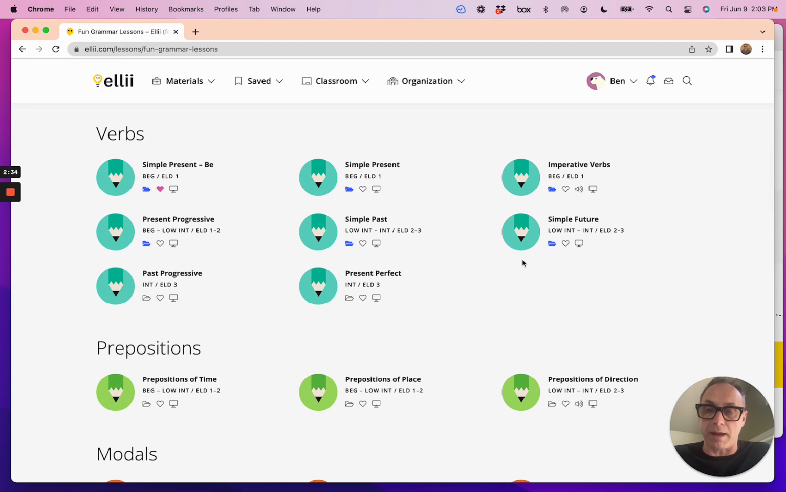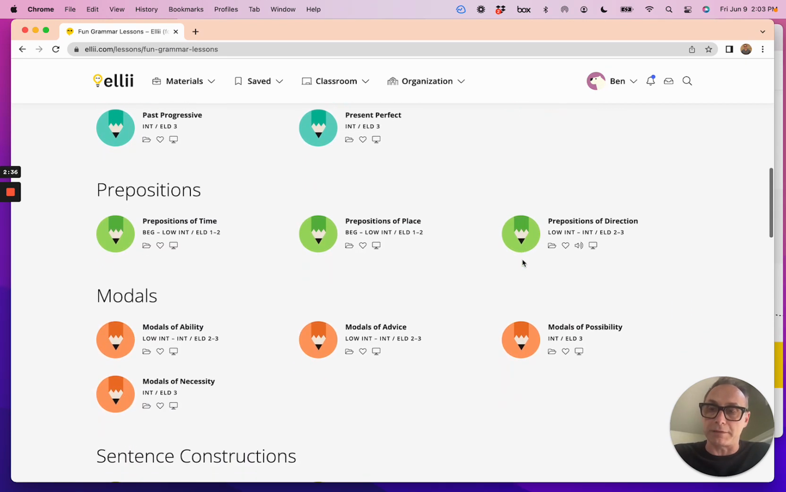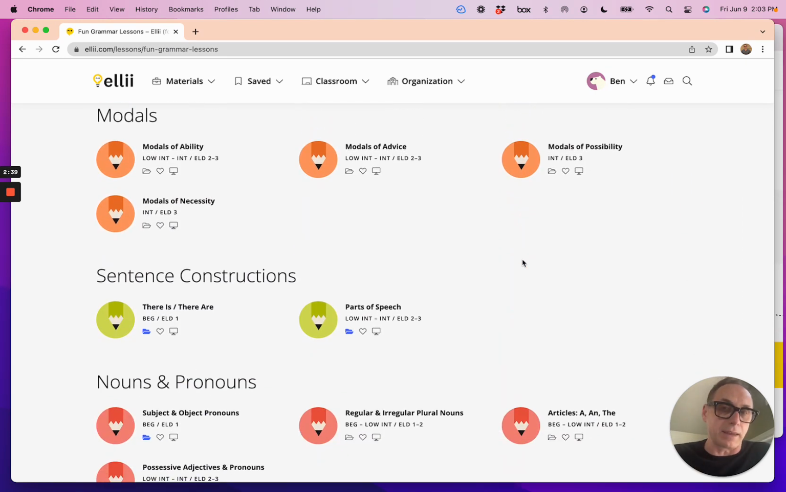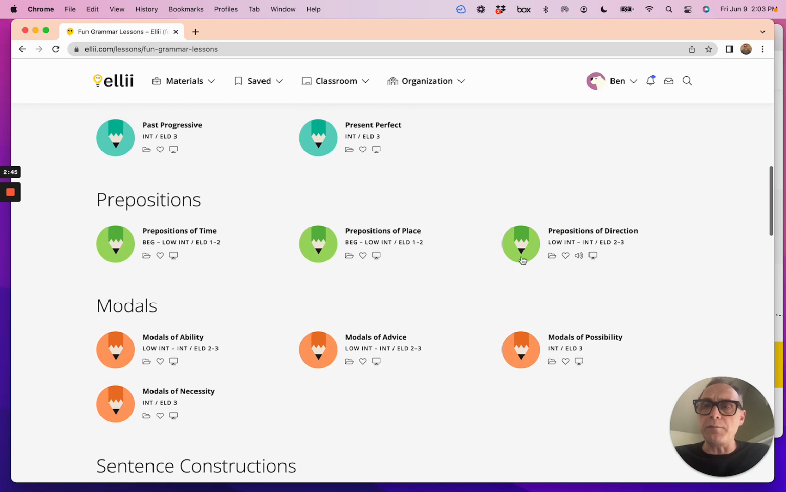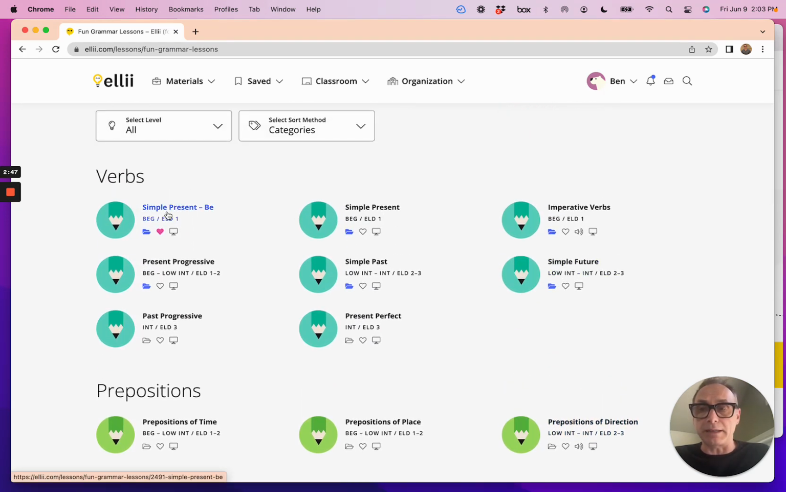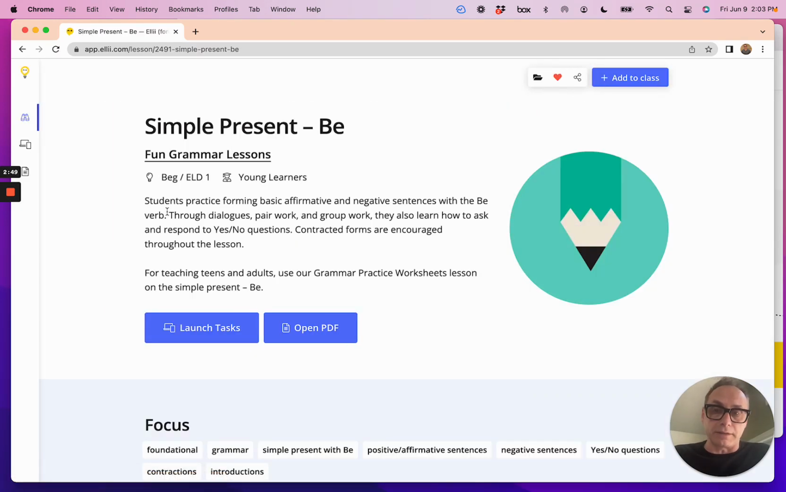So for example, we're in grammar right here, so you'll see verbs and prepositions and modals. If you're inside of a discussion area, you might see topics on the environment or politics or fashion, etc. When you find something that you like, you can simply click on it and you'll go into the lesson itself. You'll get a description of the lesson, and usually there are both printable versions and digital versions. Occasionally there are only printable versions, and there are some sections on the site that only have digital, but for the most part there's a mix of both on every lesson.